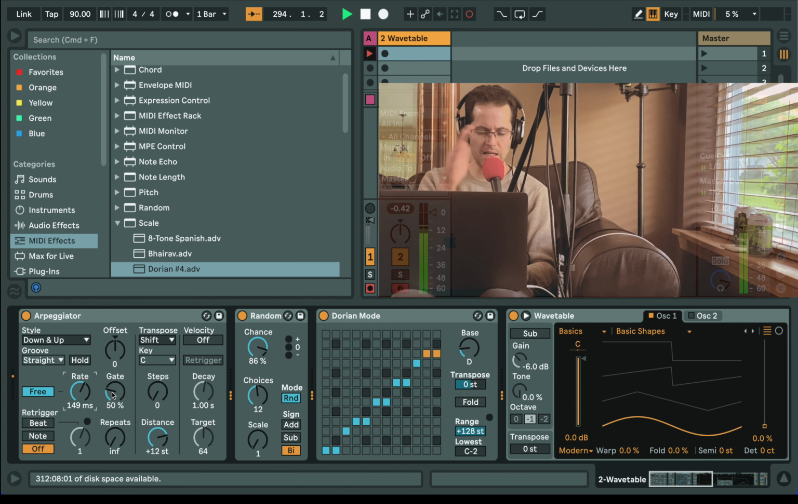Play around with the gate. That's how long it is, shorter, longer. So like that was down up. If I play up, because it's just random, you actually don't get to benefit from these modes.